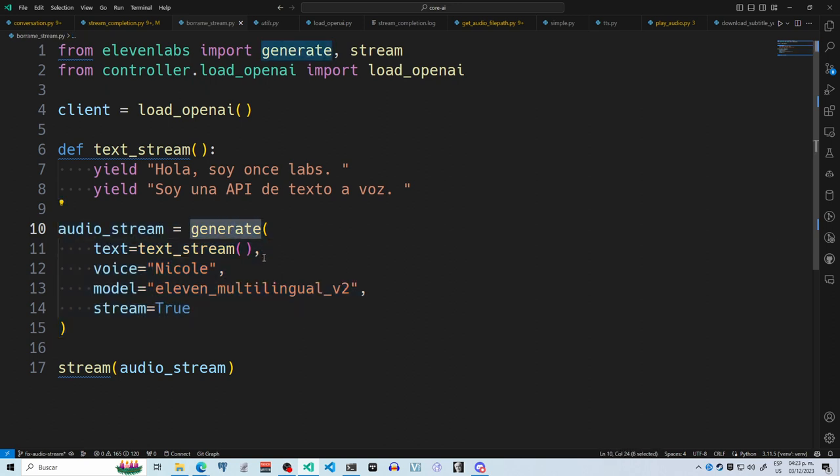the generate function. We are going to pass as text a call to the actual generator function, in this case, text stream. This is going to be passed to the text argument as an argument. We're selecting a voice, we're selecting the model, in this case, Eleven Multilingual. And this is the second part. The third part is going to be calling the stream function instead of trying to play back the chunks individually. So this is the basic implementation from the example.